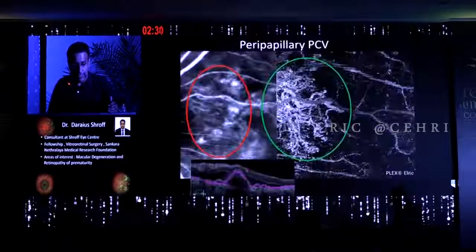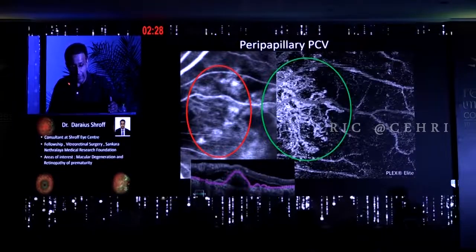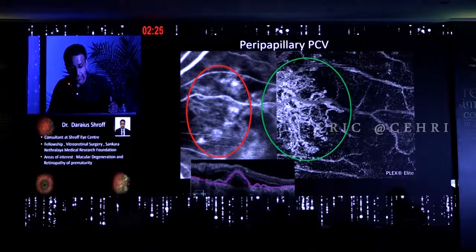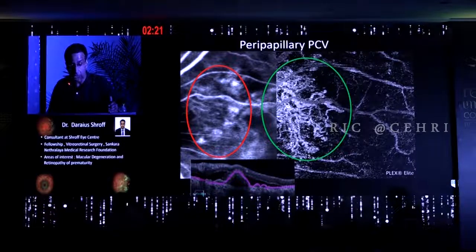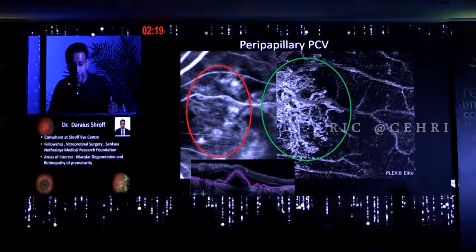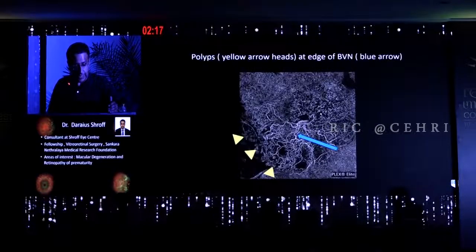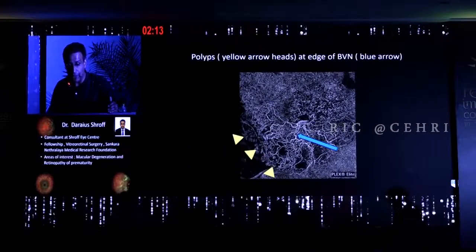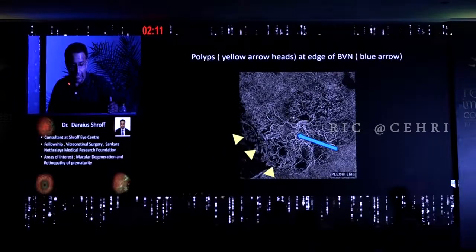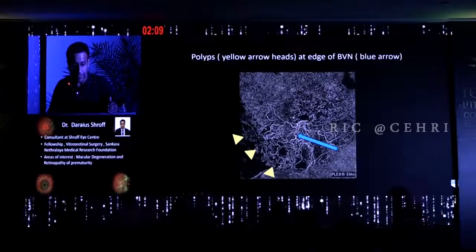And you can actually see the polyps here, and you can see the flow on this with the swept source OCT. This is another case with a peripapillary CNVM, and you can see the BVN, and it's terminating into these polyps. And you can see the polyps nicely on the ICG, and you can kind of, as I said in the first slide, imagine them nicely at the end of this. So this is the case. This is, again, you can see the blue arrow showing the BVN tangle, and the yellow arrow showing the polyps at the end of the BVN.